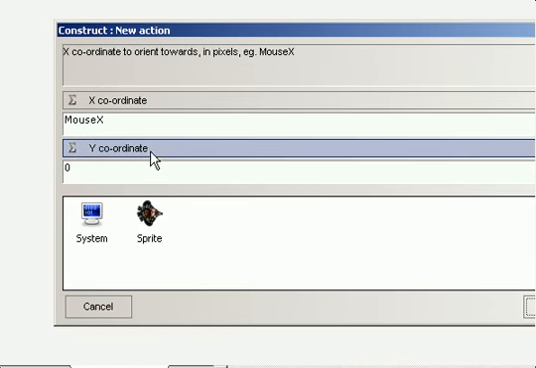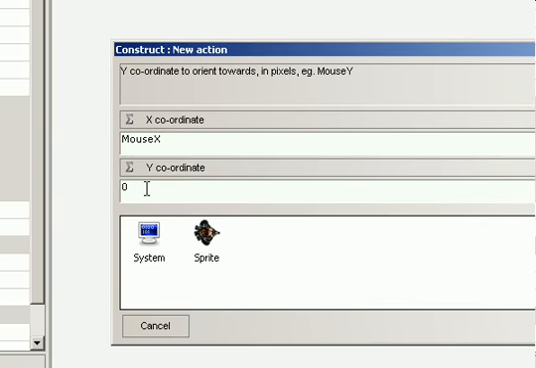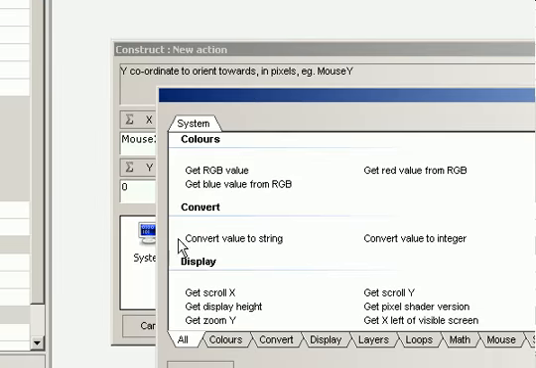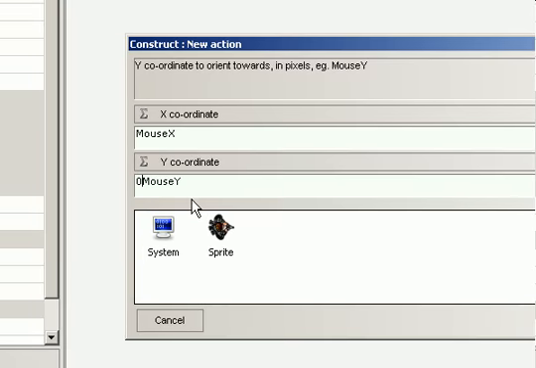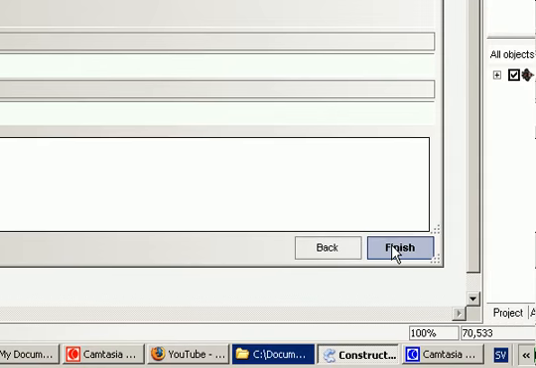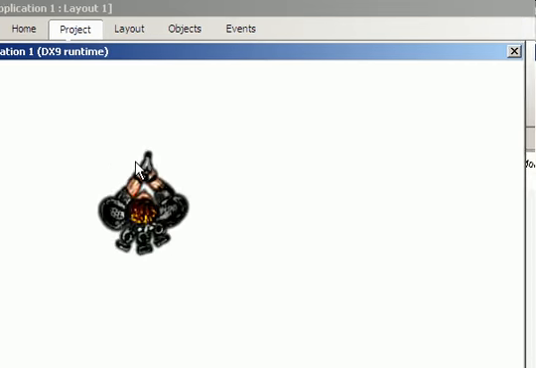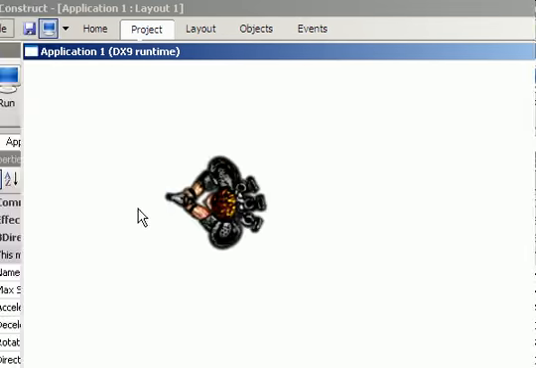Get mouse X and select Y coordinates and select mouse Y. Remove this and let's finish. Check this out.